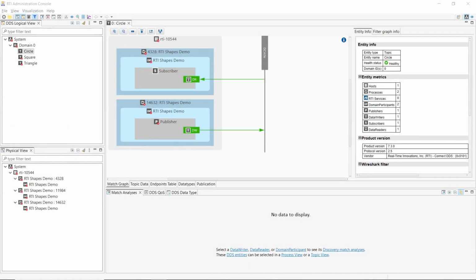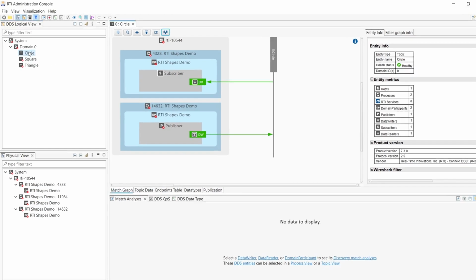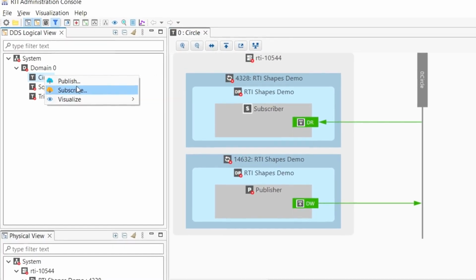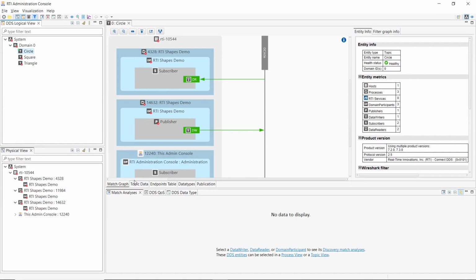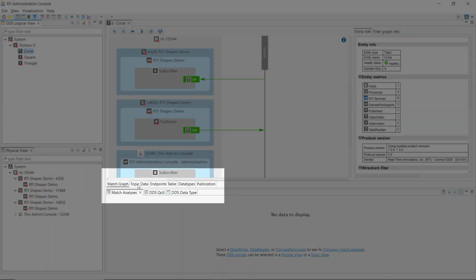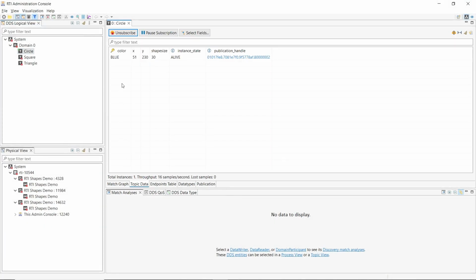Admin Console can also be used as both a subscriber and the publisher in your system. Now, in order to subscribe to a topic using Admin Console, all you have to do is select the topic in the logical view, right-click, and subscribe. You will then have to go to the Topic Data tab, which will pop up a new window that basically captures all the instances or all the objects for this topic.